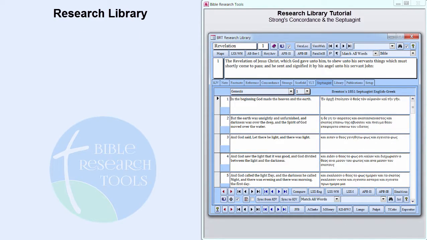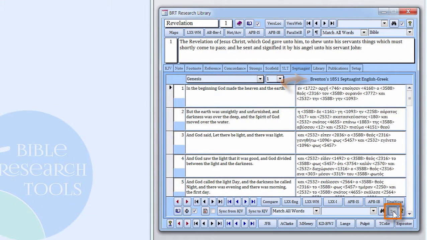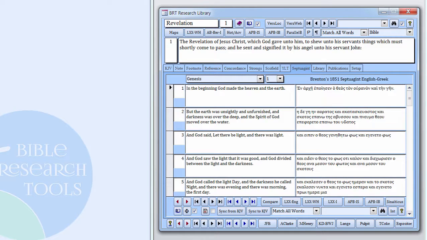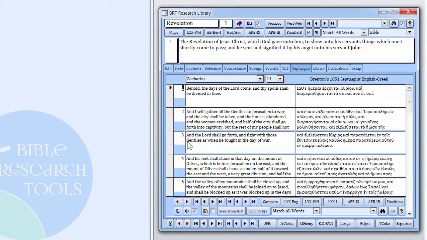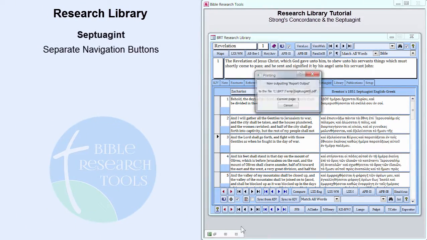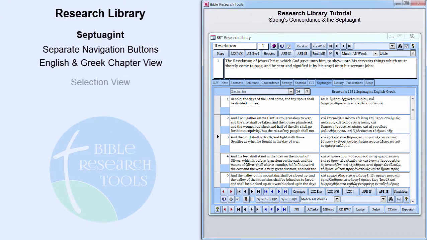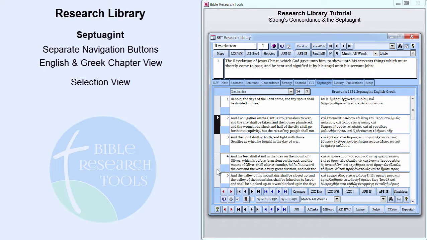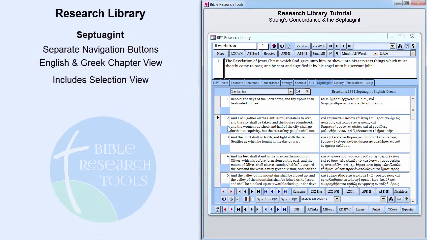The Septuagint tab displays the 1851 Brenton translation of the Greek Old Testament in side-by-side English and Greek. This tab is independent of the active verse and has its own navigation buttons and tools. Navigation to a particular verse is simple and fast. The current chapter can be previewed in English or Greek. Selection view is also available. This is previewed in the PDF viewer.